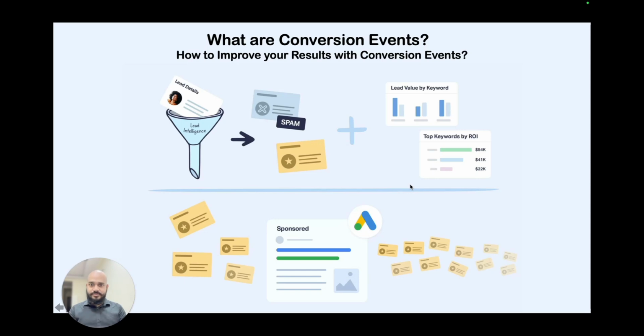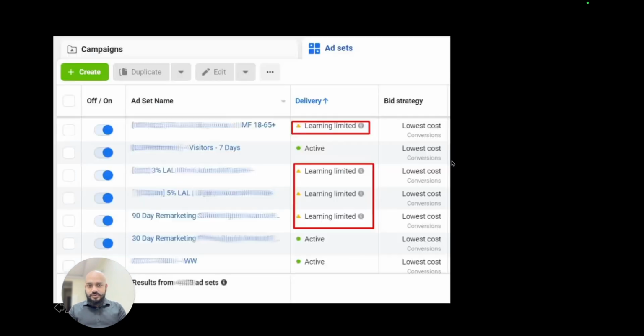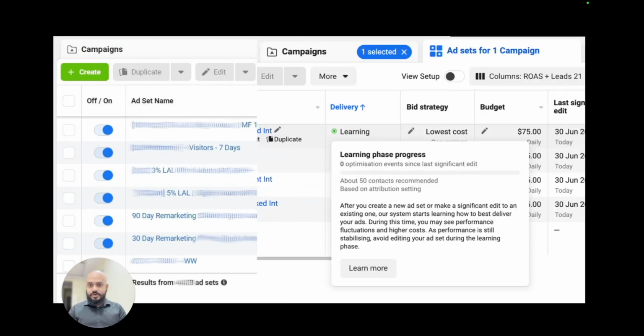Let's dive into it. As a performance marketer, you might have commonly faced the issue where most of your campaigns are limited by budget, learning limited, and so on, and you would see a downtrend in your campaign performance. This is not only seen in Google but also on Facebook. You might have seen this learning limit in your delivery tab. And often, if not learning limited, you might have faced this issue where your campaigns are in learning forever and you're not able to record enough conversions for your campaigns to get out of the learning phase.